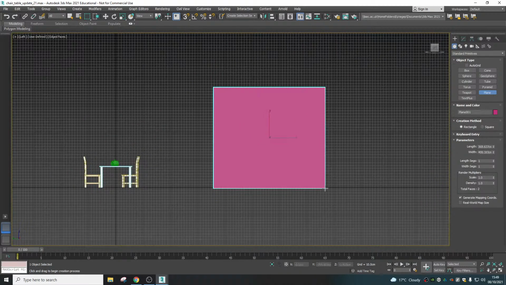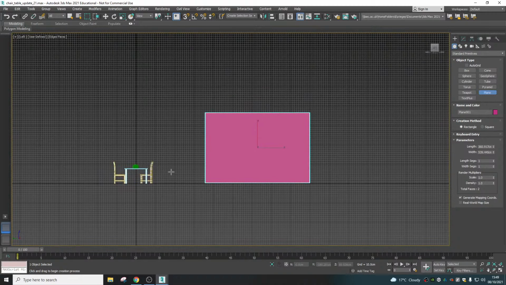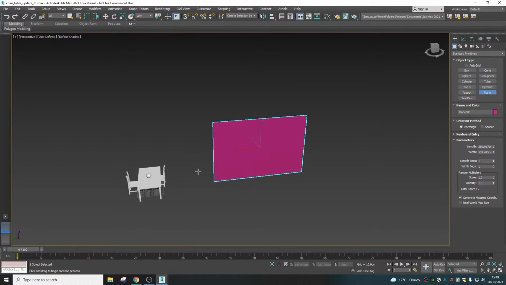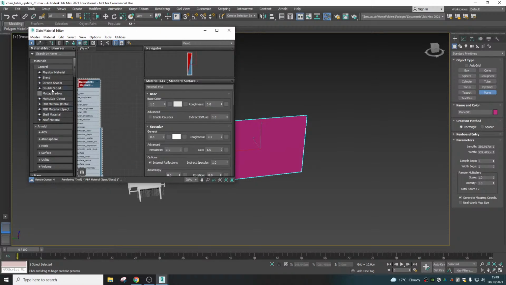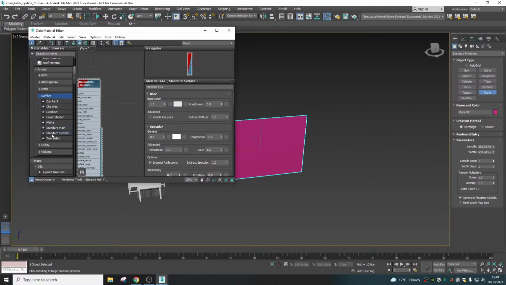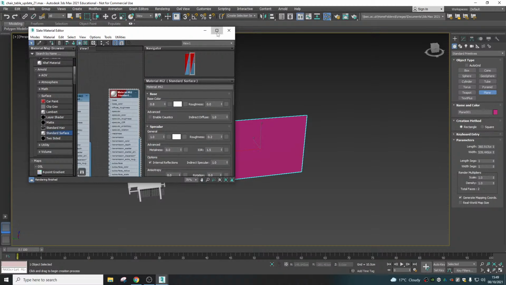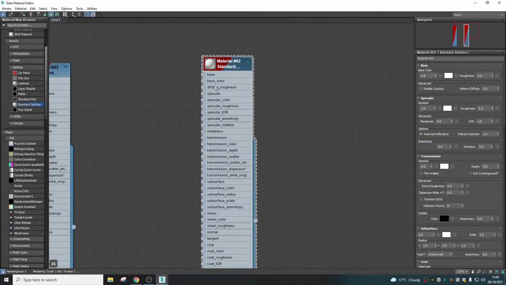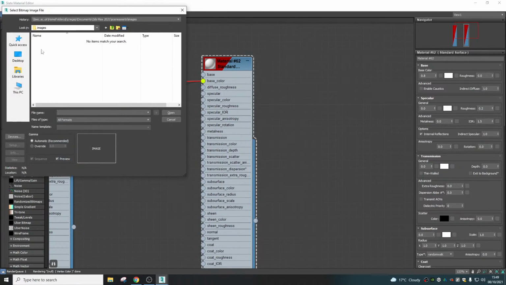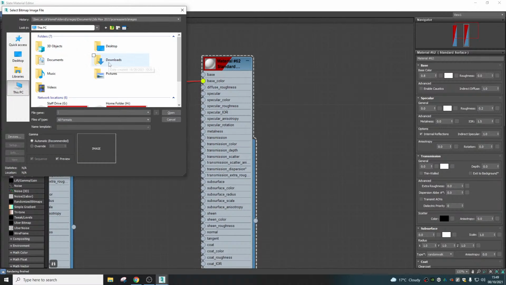This is where I'm just going to put my image. So I'm going to press M. I'm going to get out another material, a standard surface. Let's make that big. And then let's take off the specular, and I'm going to drag out a base color, general bitmap. Again, base color, drag, drop, general bitmap.